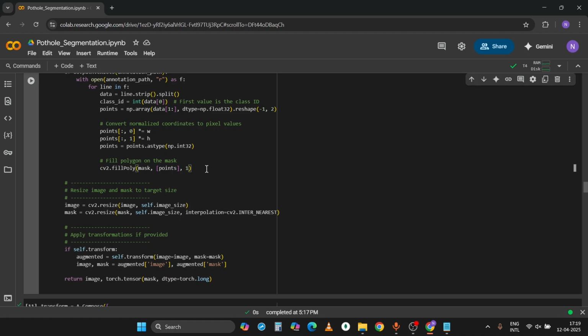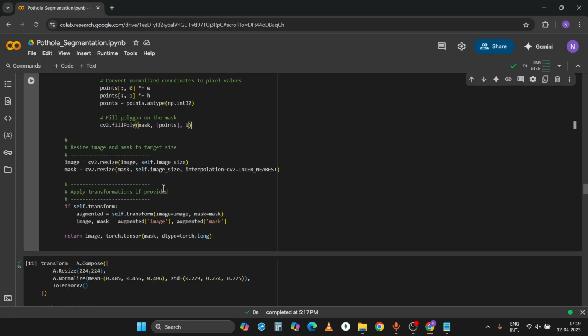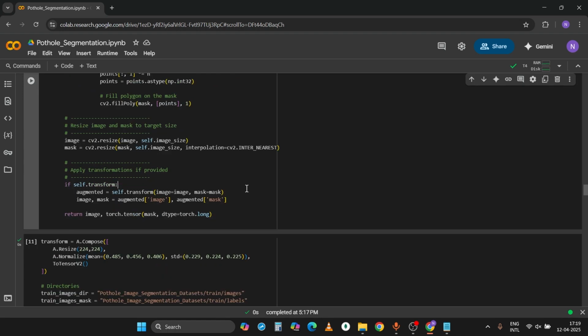Now resize them, then just add the transform and any documentation if it is there, and then return that image and mask. We have a transform: size and normalize them, and convert them into tensors. These are the directories of validation and train.